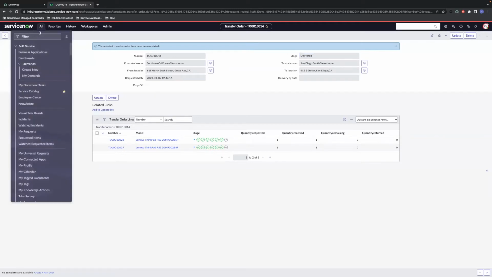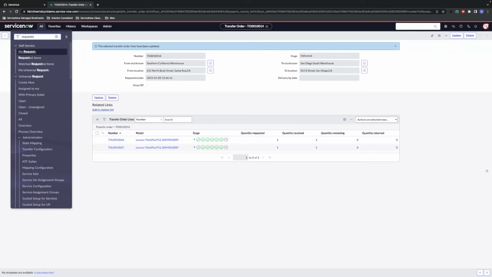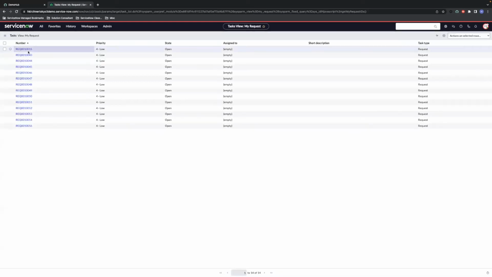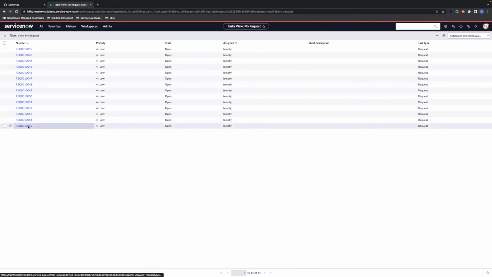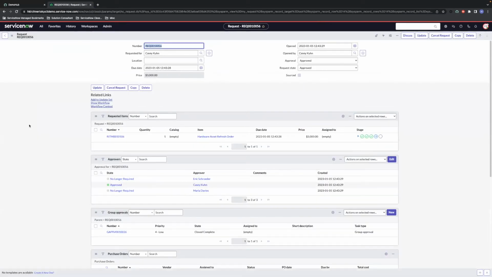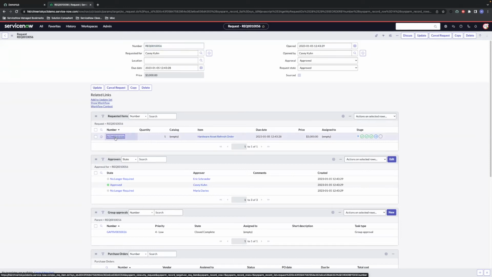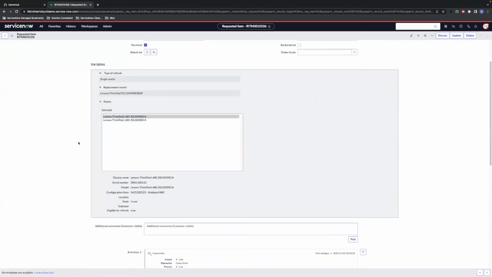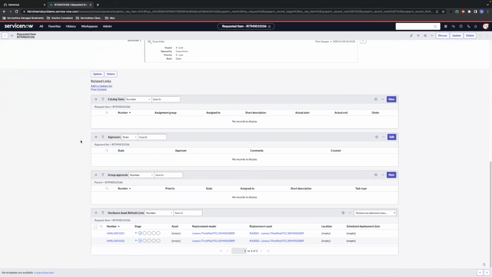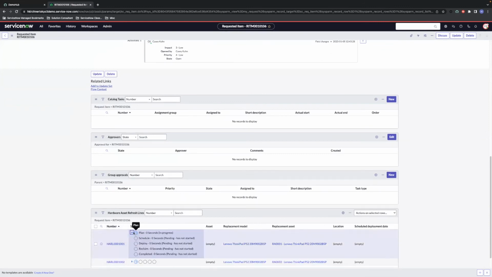So what we're going to do is go to requests. Now we can see all of the different requests that Casey has, and we're going to jump into this one, which is that transfer order request. So we're currently in that request record. We're going to come into this requested item, open this up, scroll down here, and here are our hardware asset refresh lines. Here are the different stages that we need to go through in order for this task to be completed.